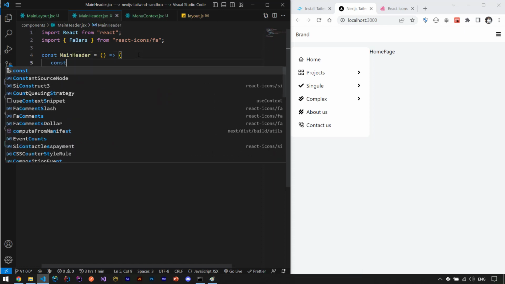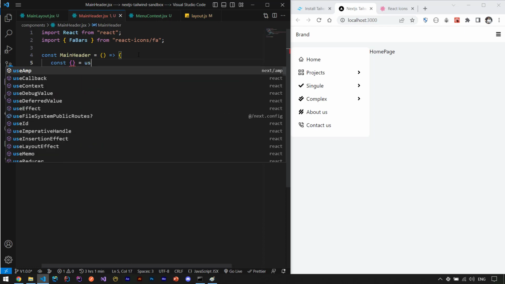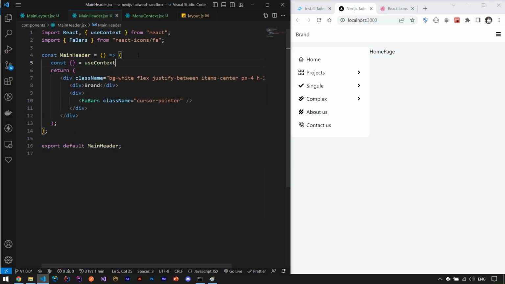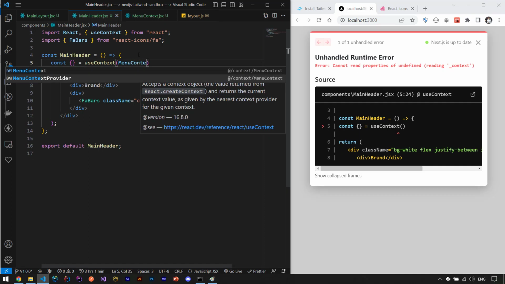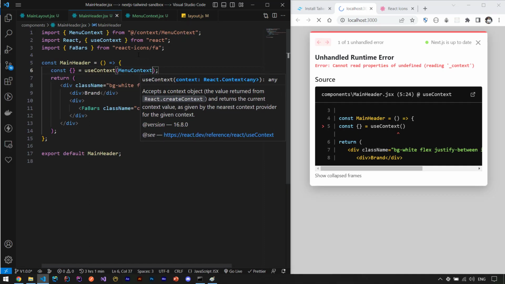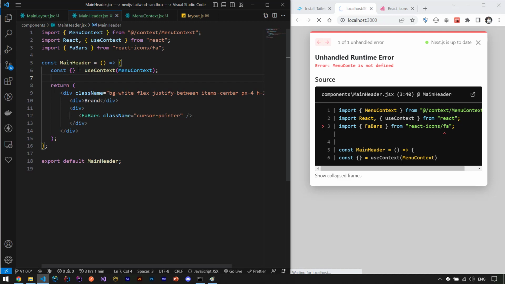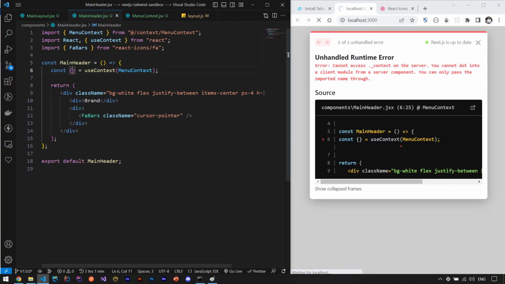So I say const something equals to use context. Here I want to use context, and what is my context? Menu context. It is it. It will import automatically. So good. And from this menu context, I want to grab the toggle function. That's it. Let's wait for it to be compiled.